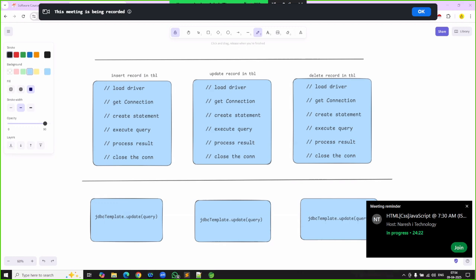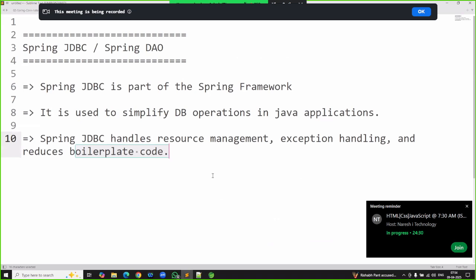Are you guys able to follow me? Yes, Ashok. Right, right. So with this, we are able to understand the difference between normal JDBC and Spring JDBC.